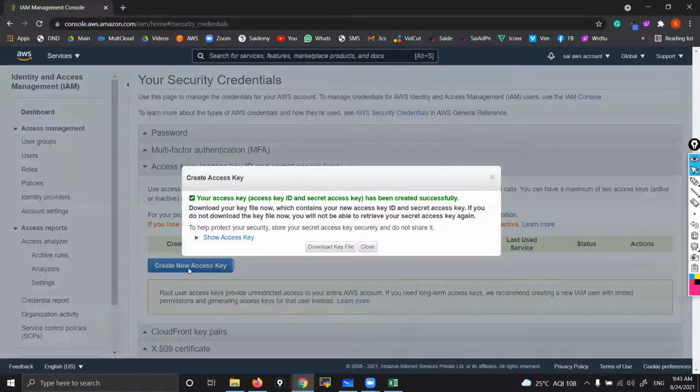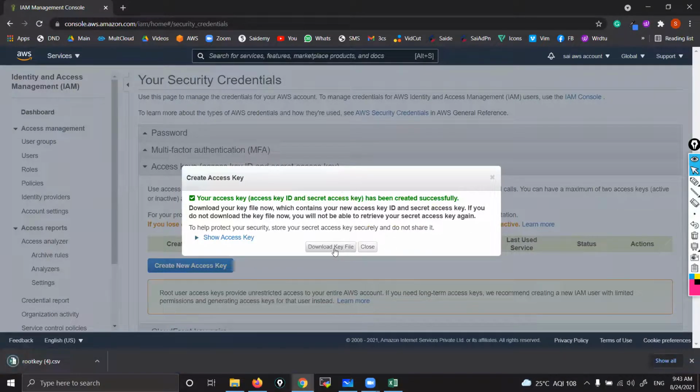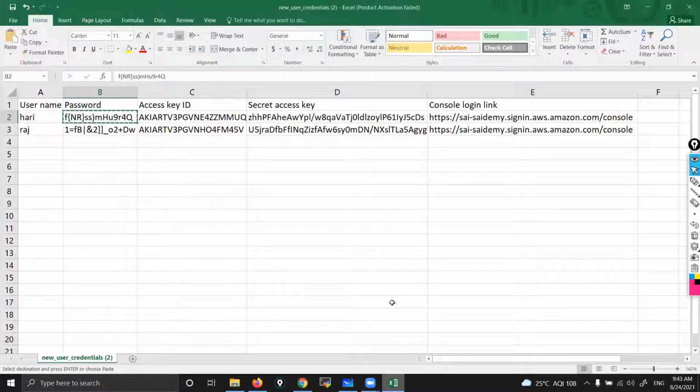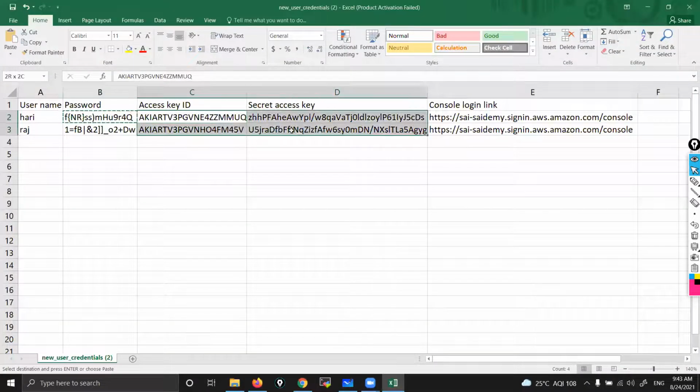As and when you click, keys get generated. That's it. See, your access key and secret key have been successfully generated. Now click here, download key. This is for myself. If I log in using these credentials, I log in as an administrator. But if users log in using these keys, they log in as normal users. That's the difference.